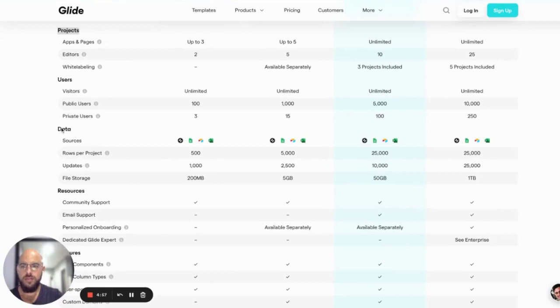So data. Data is limited. We see here limitation on rows, updates, and file storage. There is no limitation about source. In each plan, you can use any source that you wish. Currently, we have Glide tables, Google Sheets, Airtable, and Excel. Let's focus on the rows.